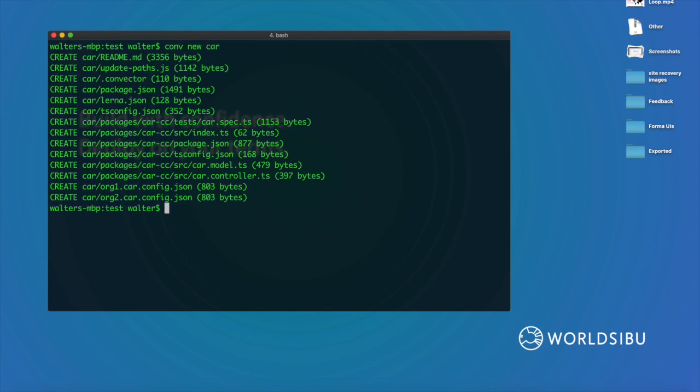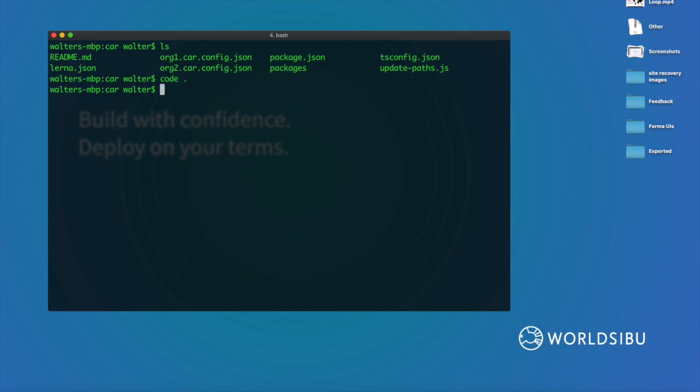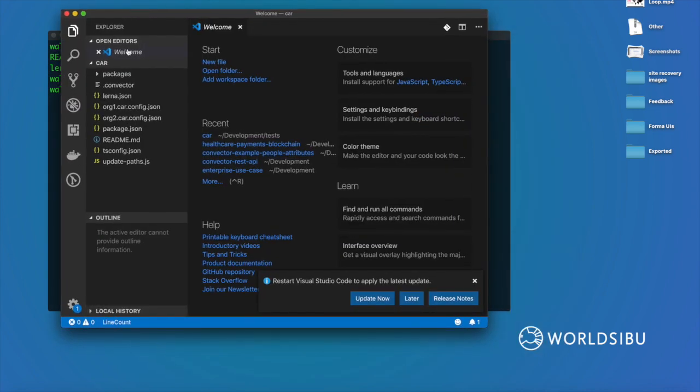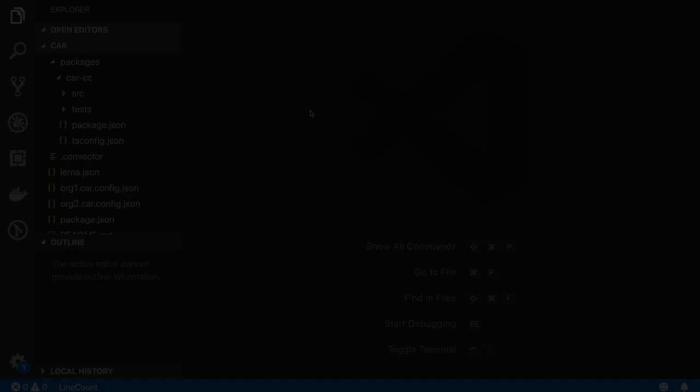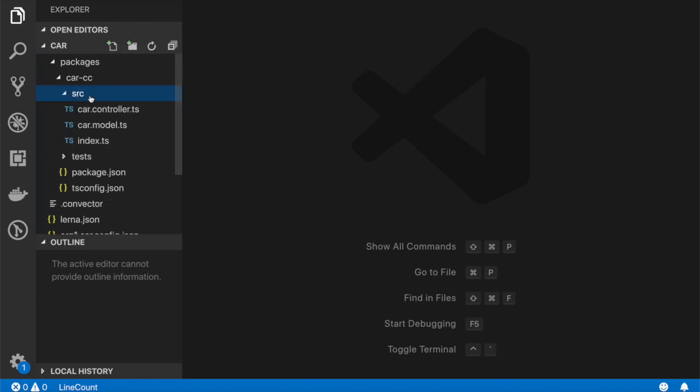So let's go and get inside of this new folder that was generated called car. And now that I'm in there, I can see all the files in there, and I can proceed to open my preferred code editor. In this case, I use Visual Studio Code. This new project bootstraps everything for me, so I can go and check the files that are inside of the source code in this car cc folder.